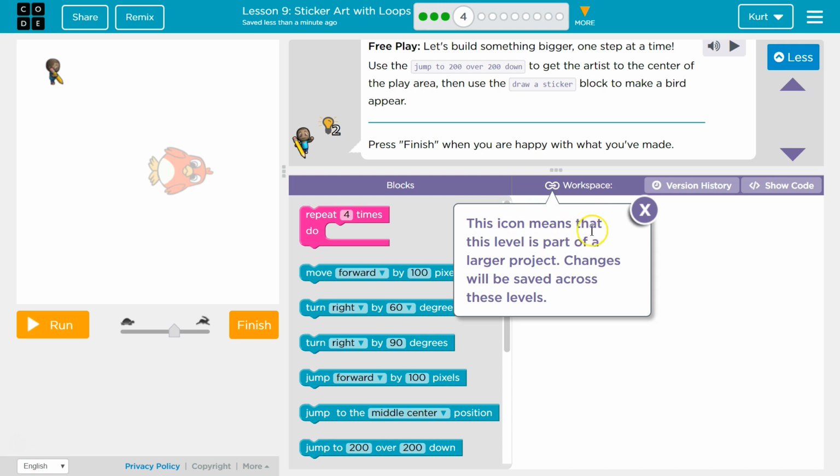Workspace. This icon means that this level is part of a larger project. Changes will be saved across these levels. So whatever we do here, we're gonna work on later as well.